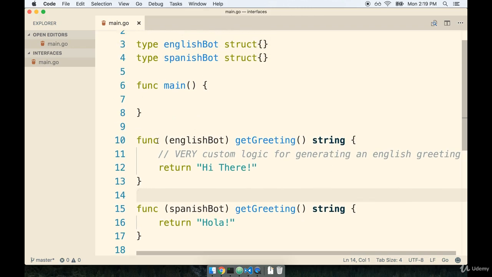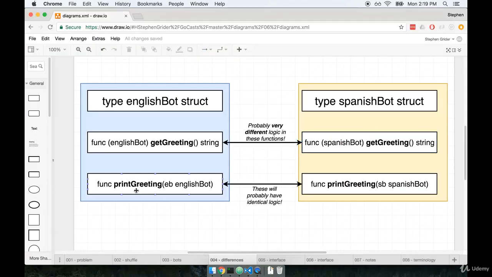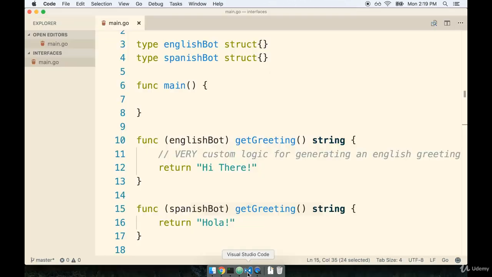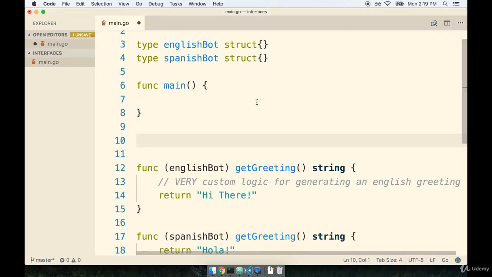Okay, so now that we've got our getGreeting functions put together, I want to create a printGreeting function associated with each type as well. This is going to be the point at which we start to get the feeling, wow, both these functions have some very similar logic inside them. It sure would be great if we could somehow reuse the same function with both types. So let's put the implementation together for both of them.